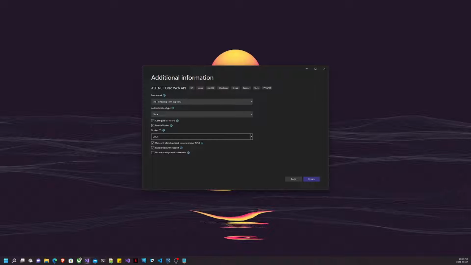And next, we will choose which operating system the Docker is using. So it will configure using those settings if it's Windows or Linux, wherever you want to use it. We're not using it for now, so I'll uncheck this one.